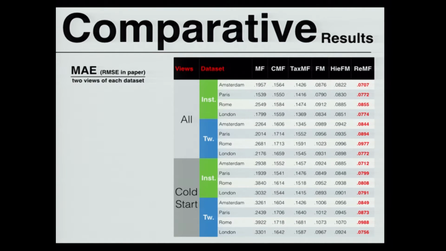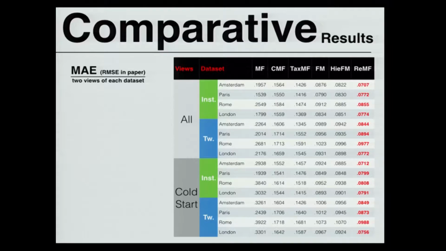And when compared with other methods, here I show the results of MAE. We create 2 views of each data set, namely the entire data set and the data set considering only the users with less than 5 ratings, the cold start users. Now, as you can see, MF performs the worst, which can be expected because it considers no additional feature information.